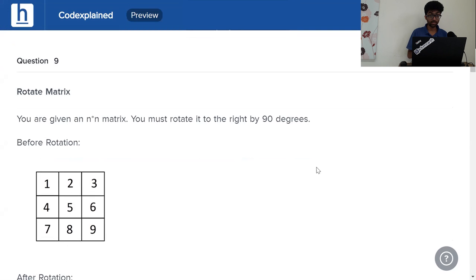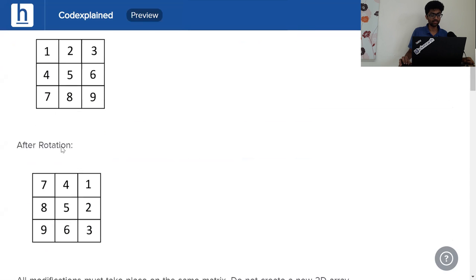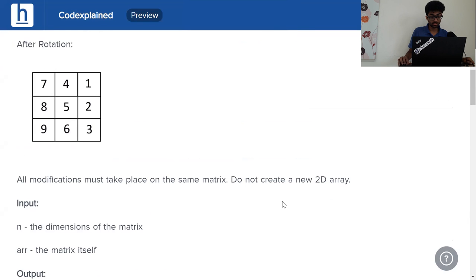You are given an n by n matrix. You must rotate it to the right by 90 degrees. One of the shortest problem statements I've ever seen. This is how it looks before rotation. This is how it looks after rotation. And all modifications must take place on the same matrix. You can't create a new matrix. It should all take place only in the one you get as an input.